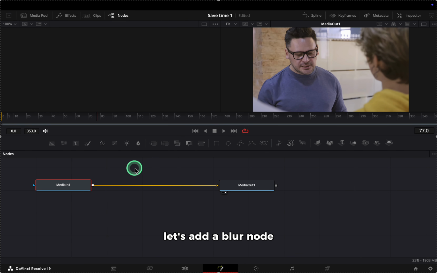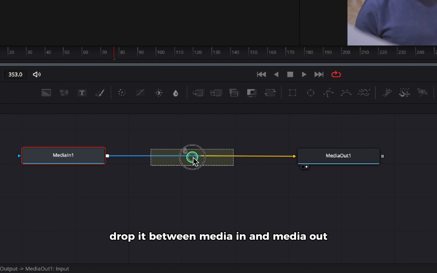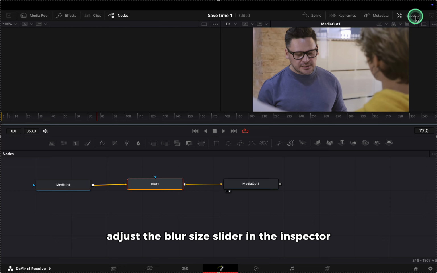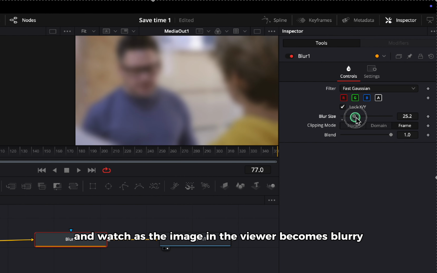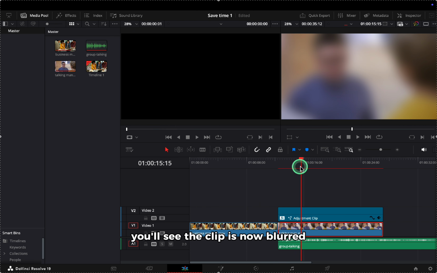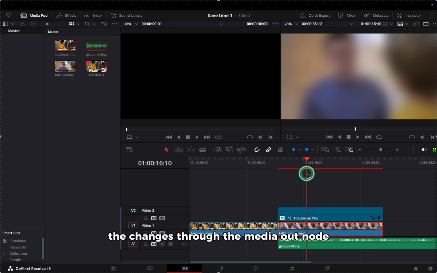For example, let's add a blur node. On the toolbar, you'll find a bunch of icons. These are shortcuts to create nodes quickly. Drag the blur icon down into the node chart. Drop it between Media In and Media Out. When the connection line turns blue, it means the node is connected. Adjust the blur size slider in the inspector and watch as the image in the viewer becomes blurry. When you go back to the edit page, you'll see the clip is now blurred. This happens because Fusion sends the changes through the Media Out node.